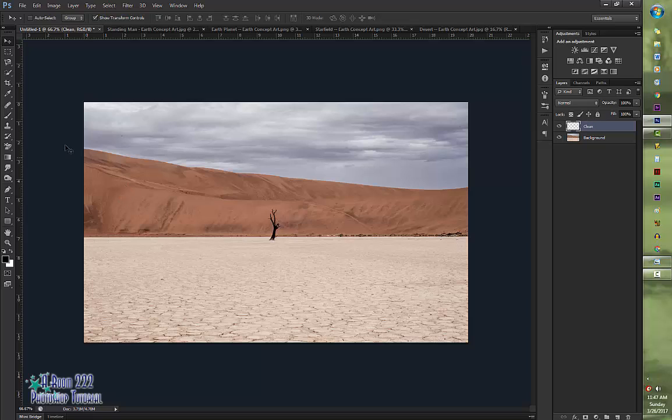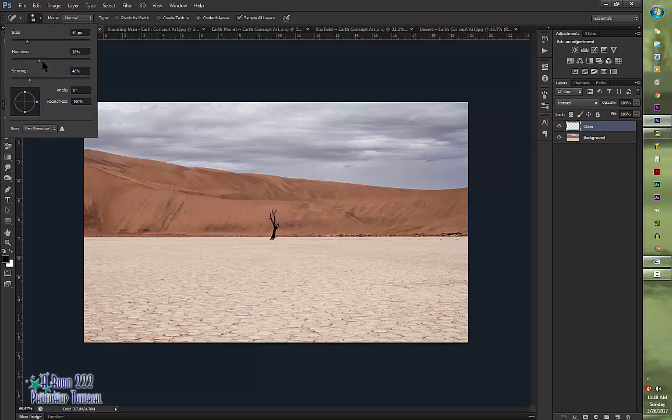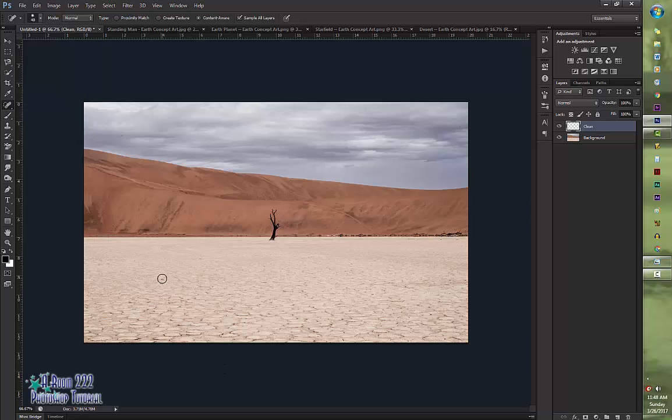And you're going to use the spot healing tool. And you're going to make sure that the hardness is pretty low. And what you're going to do is just kind of go over any areas that look like they're a little bit darker than the rest. So you're just going to kind of clean up the blemishes, so to speak, of the image. There's really not that many, and it's really not that important. But it's good practice, and it'll make the background a little bit more consistent.